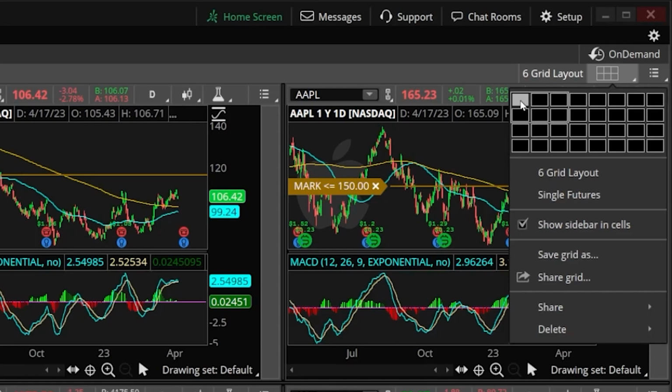You can also see that right below that is a list of all of my templates that I've saved in the past. And that includes this one that I'm currently using, the 6 grid layout, but also the single futures layout, which is completely different than this one.